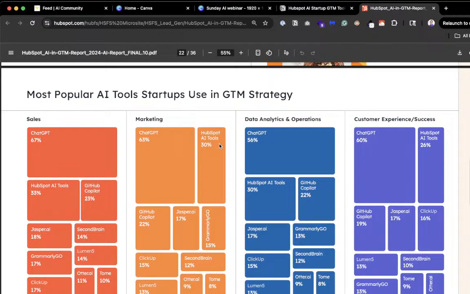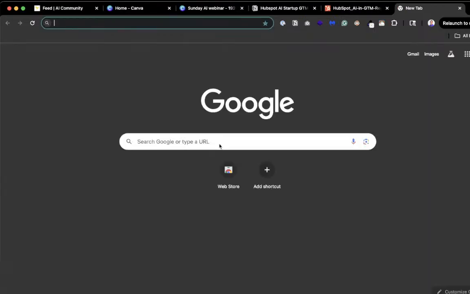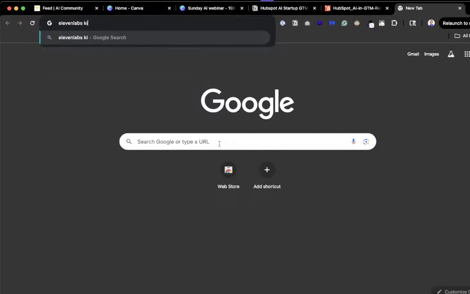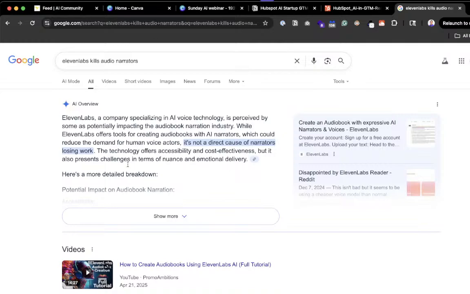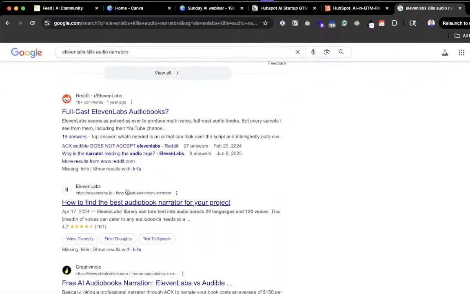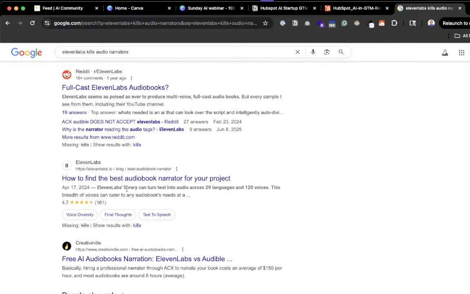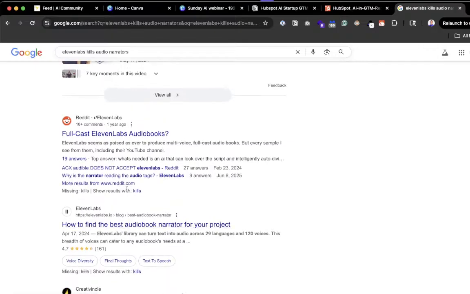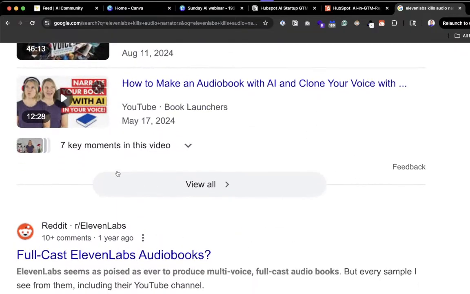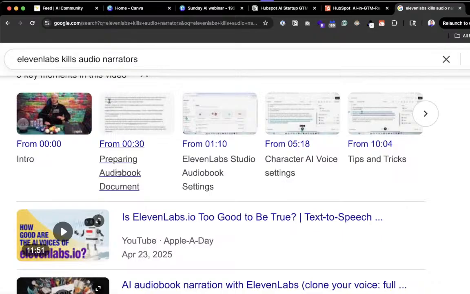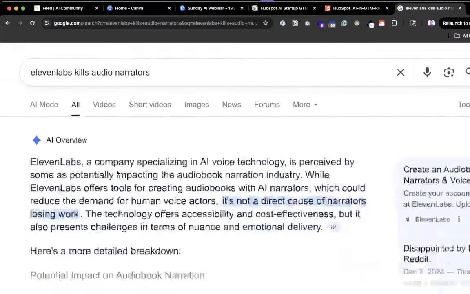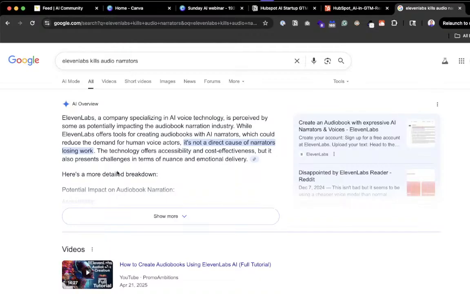Say, for example, 11 Labs kills audio narrators, audiobooks. If you're a voice narrator for audiobooks, commercials and stuff like that, you're finding that you're getting less and less work because it's going towards tools like 11 Labs, or there's also Fish.audio, which is another one.